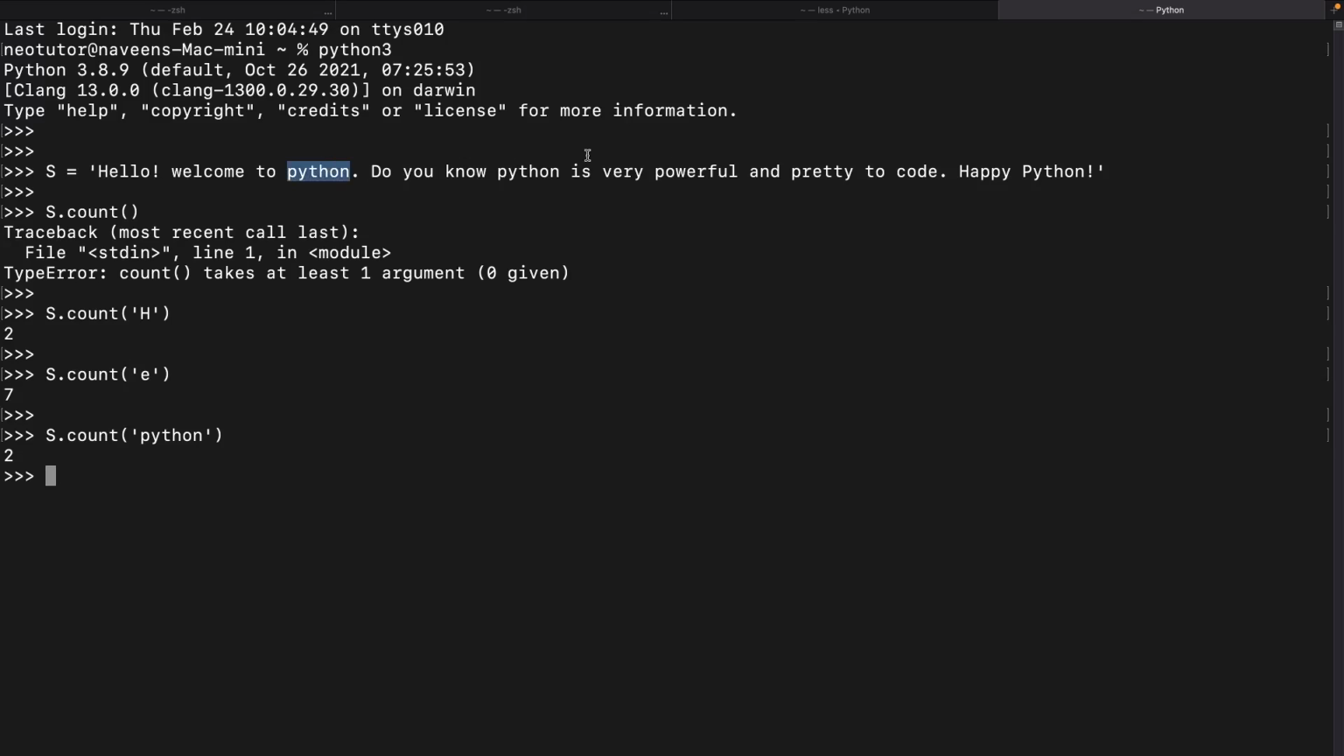Why? It is case sensitive. You see, Python 2, but this is also Python, but it is caps. It is case sensitive. Don't be confused. And let's find how many times the word 2 occurred. 2 times.